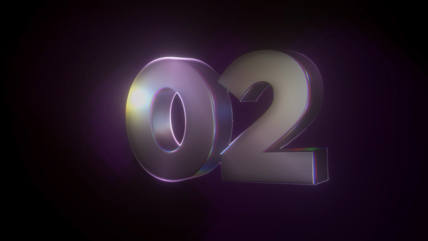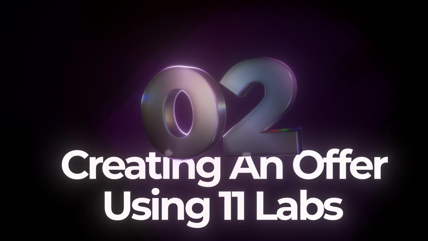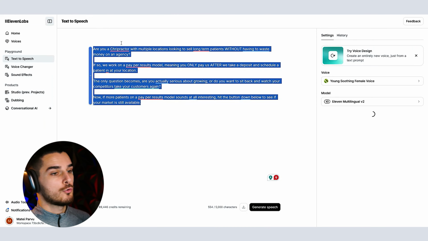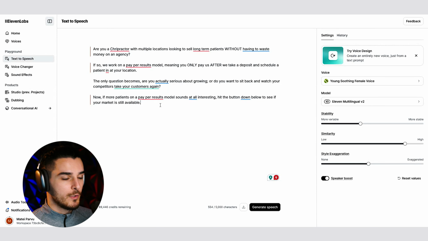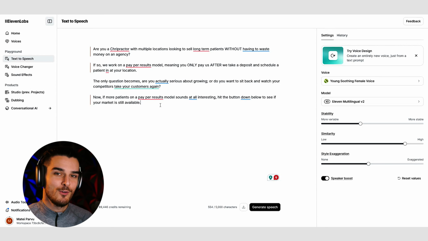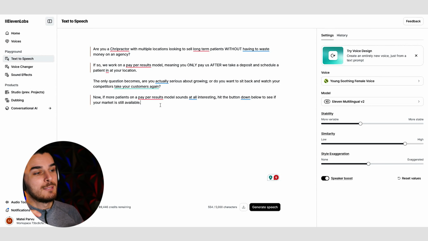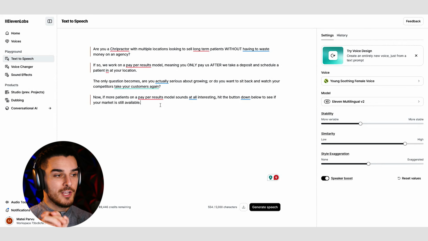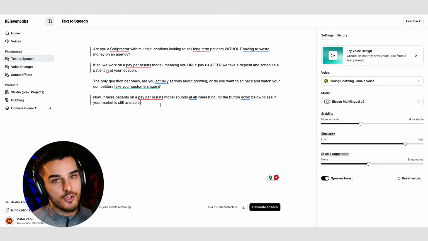And now that we have the actual ad downloaded, the second thing we're going to do is we're going to head over to 11labs.io, and we're going to create an offer using audio. Now, what this audio is going to allow us to do is going to allow us to take an already proven viral video, which is not legal advice, by the way. We take that video and then we can put an offer on top of it using audio, and you don't even need to use your own voice. You can literally use AI tools. All you have to do is just type in the script and hit generate speech.